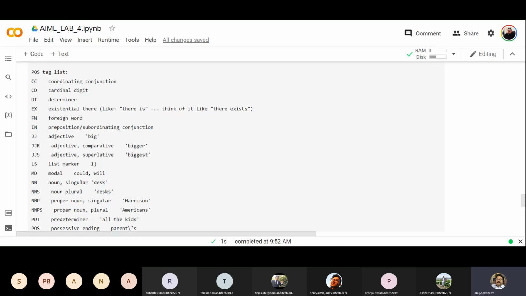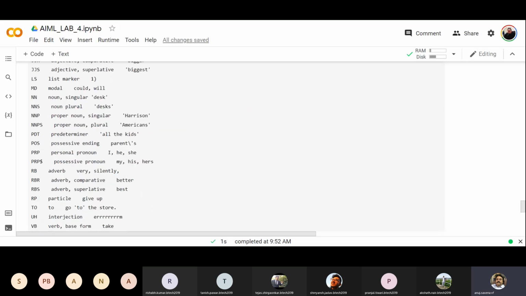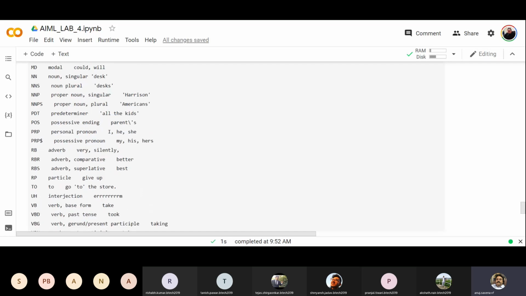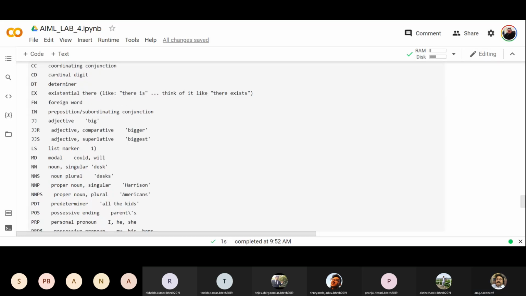They are all adjectives. One is big, bigger, biggest, like that. Superlatives, comparatives, and all. LS is list marker, and MD is modal, NN is noun, NNS is noun plural, and NNP is proper noun, NNPS is proper noun plural, and all this is the part of it. POS is possessive ending, then personal pronoun, and all. You can see that. Verbs, VB verb, interjections, WRB is adverb only. So we have a lot of things. You can see that.